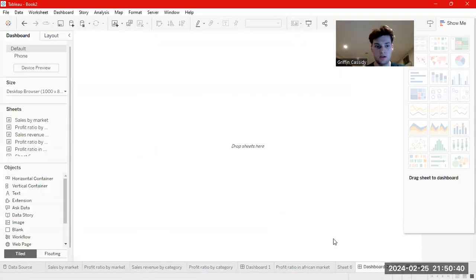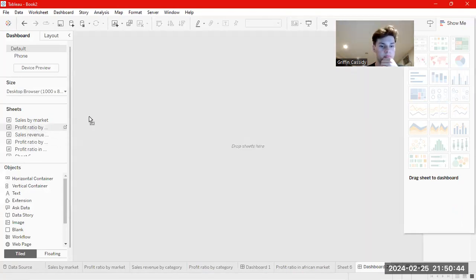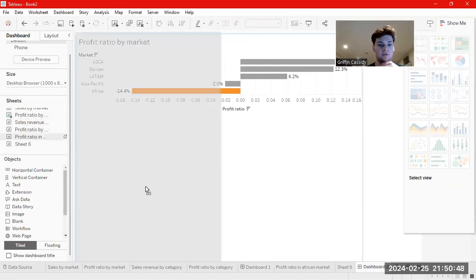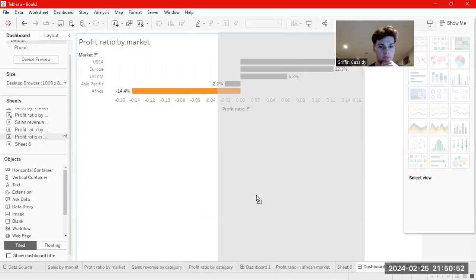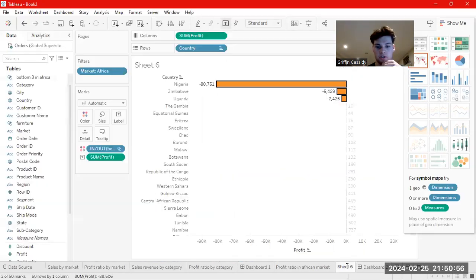And we can create our next dashboard, which we need profit ratio by market. Here we want profit ratio in the African market. I'm going to make sure that's down bottom. And then this one we just created on the left, and I'll rename this to profit by country in Africa.